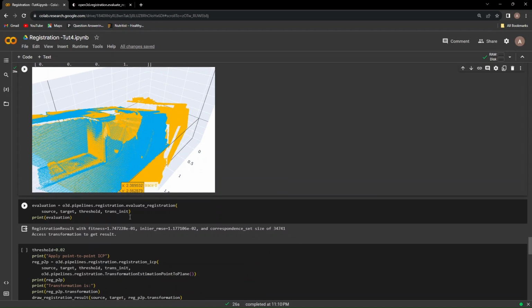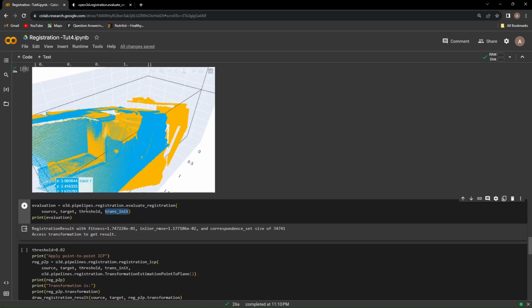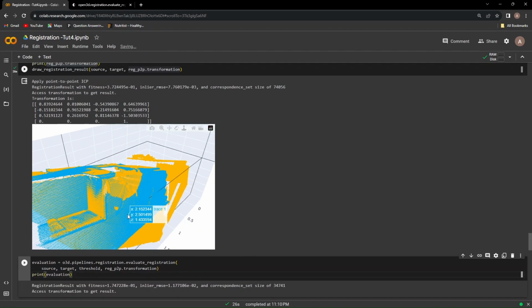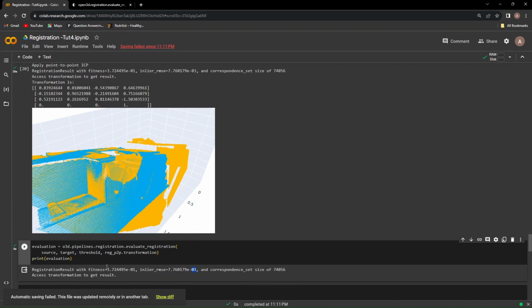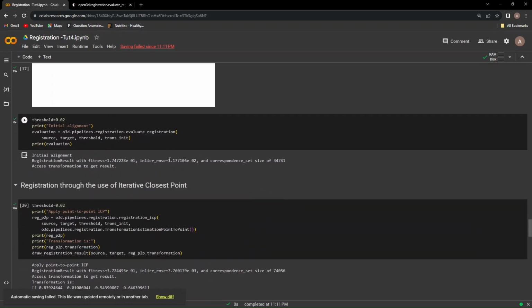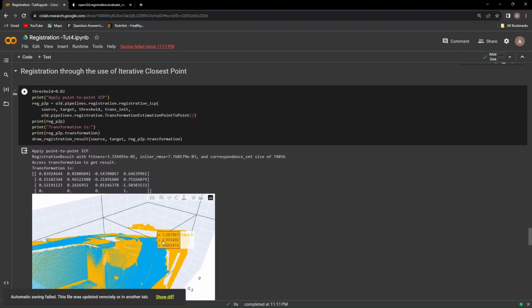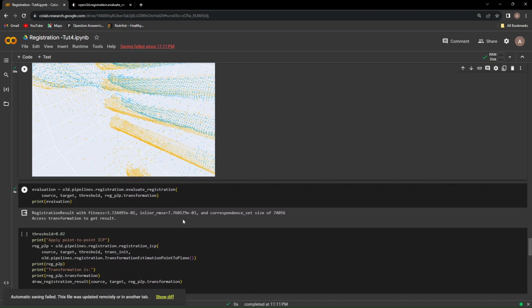So let's use the same evaluate_registration method to evaluate our transformation with the new transformation, the one that we obtained from the registration point to point. We should get an evaluation, and we get a much better fitness score, about 0.3724495. And we have 0.00776019 for the RMSE, which is much better than the higher value over here, which is 0.01. This is 0.007. So of course, ICP did a better job than just the global registration alone.